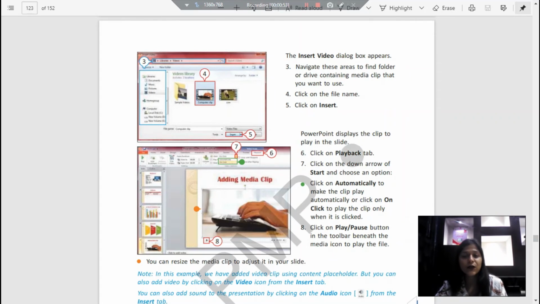Okay children, whenever you click on playback and click on the down arrow at the start, we have options whereby we can click on automatically to make the clip play automatically, or we can choose on click. So whenever we are on this slide, we will be supposed to click on the media file, click on the video so that it begins playing. So we have two options, summarizing them: one is automatic play, and the other is manual play, whereby we are supposed to click the file.